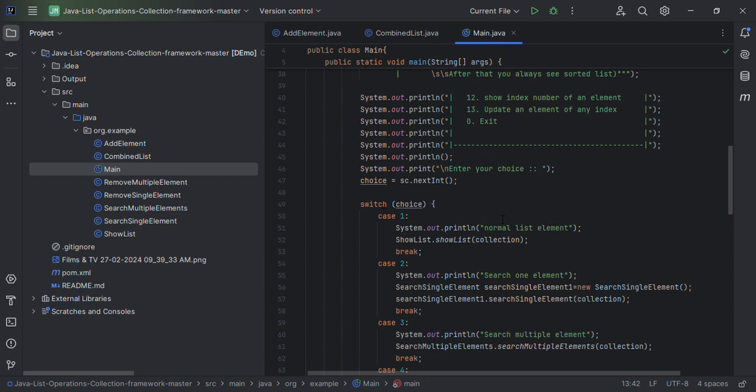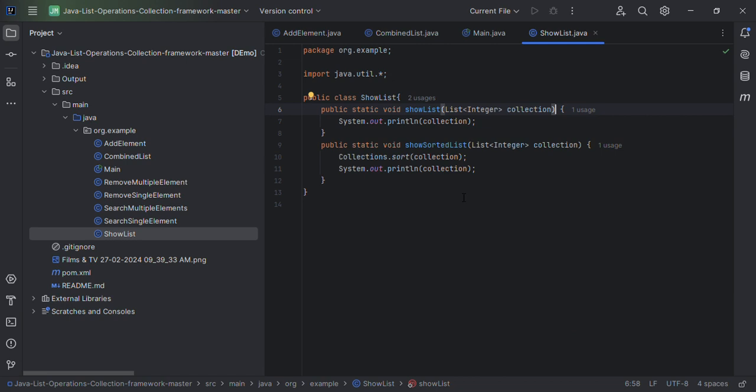Case one is straightforward. It simply displays the current state of the list, whether you just added a number or performed other operations. This option will show you the list as it is. We call the showList method from the showList class, which prints out all the elements of the ArrayList. This is useful for confirming the current state of your list before making any changes.